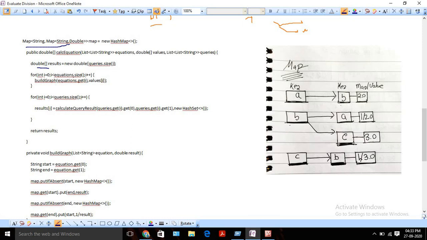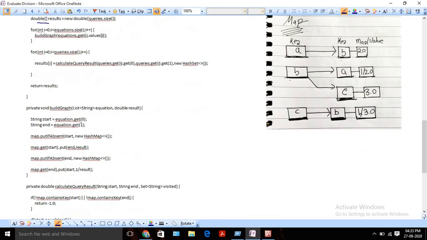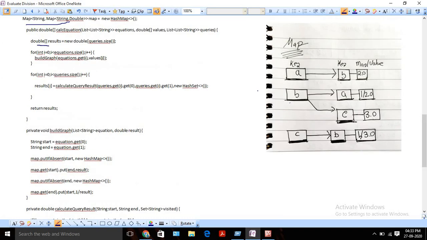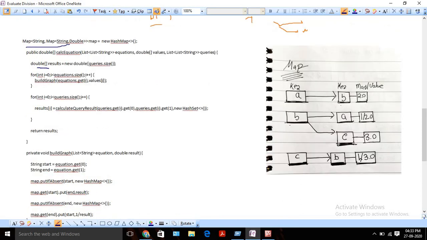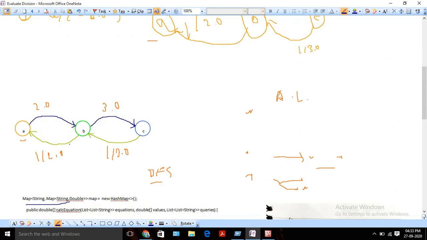Then we are iterating through each and every given equation, and we are building this adjacency list. So this is our build adjacency list method. It's basically a map where the key is a string, and the value is again a map with string and double. In the double we are storing the result. And whenever we are building the map, we are considering the reverse direction also.